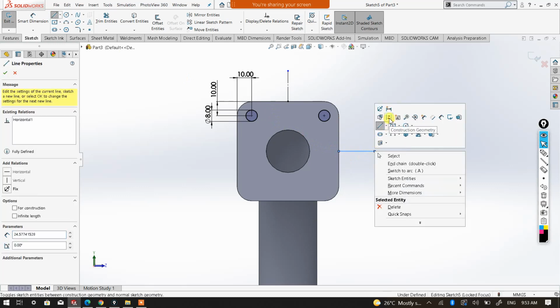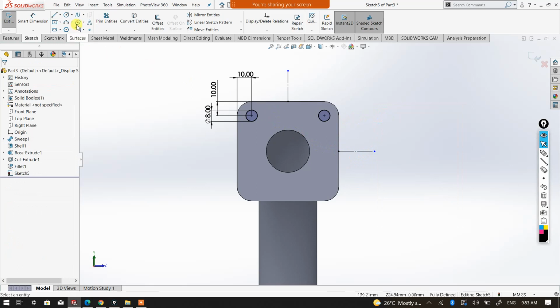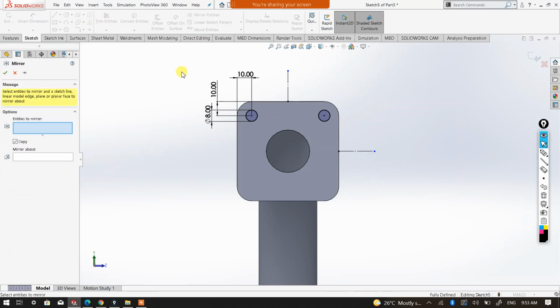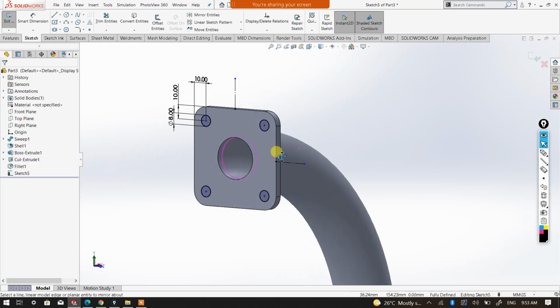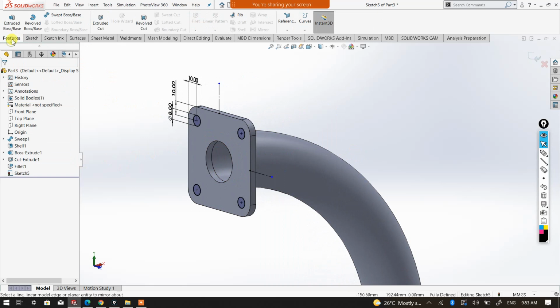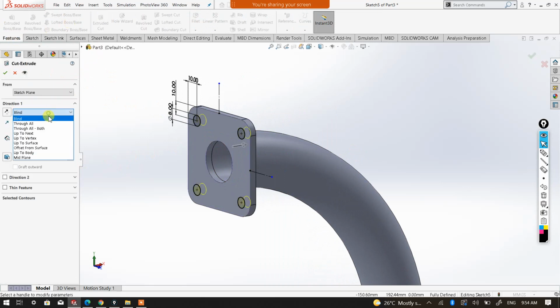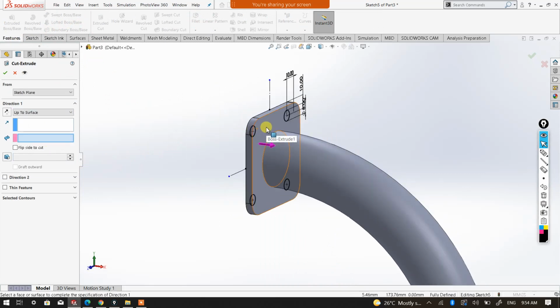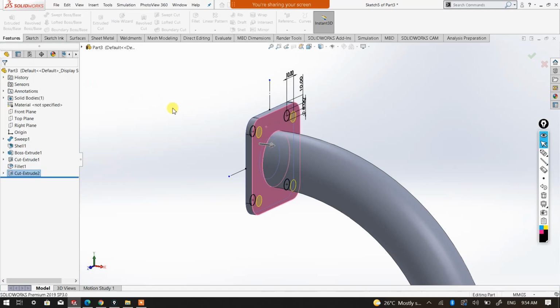I'm going to switch it to construction geometry, and then mirror entities. The entities of the object that I'm going to mirror are both of these circles, mirrored about here. And then I'm going to proceed with my extruded cut up to surface. Which surface? This surface. Okay, this surface. And click OK. So there you are.